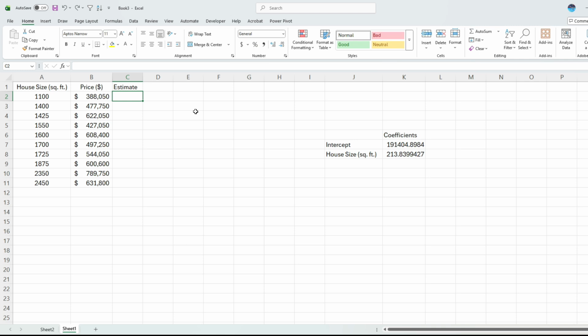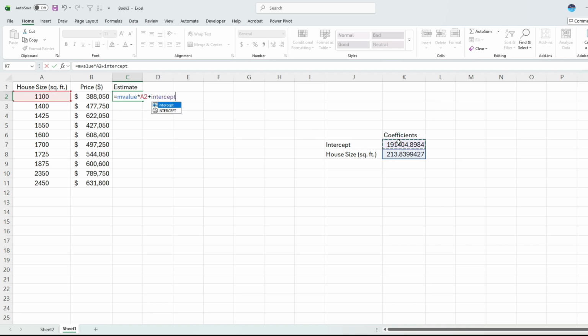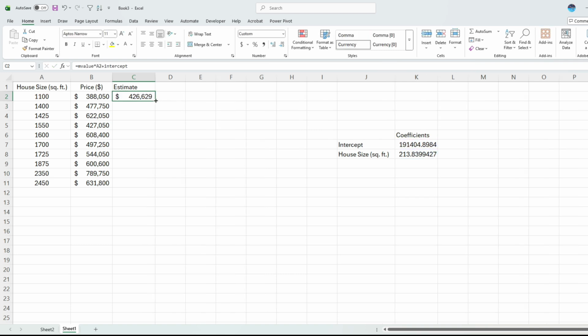Now I can set up my linear equation to estimate what the house price will be based on this house size. To set up the formula, I'm going to type in equals, and remember the formula is mx plus b. I'm taking that m value, which is the coefficient related to the x variable, multiplying it by the x variable, and adding the intercept coefficient. So mx, m times x plus b, that's my formula. As you can see, it gives us an estimate based on those inputs.